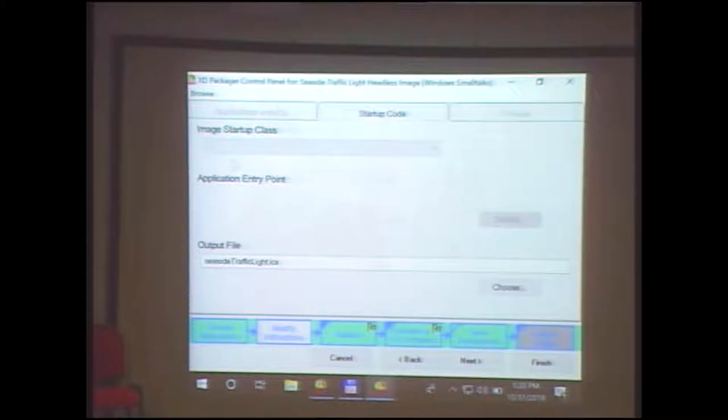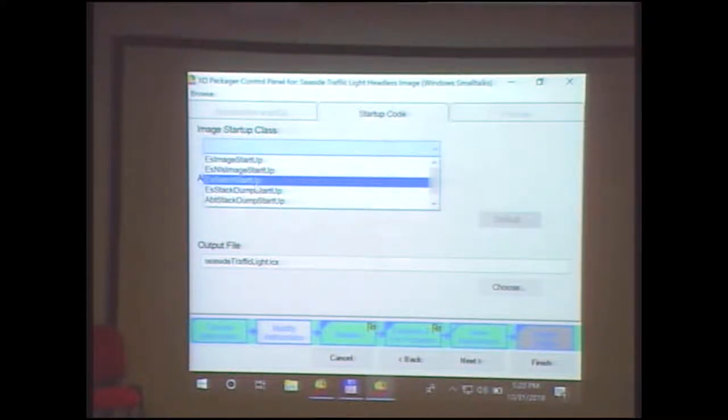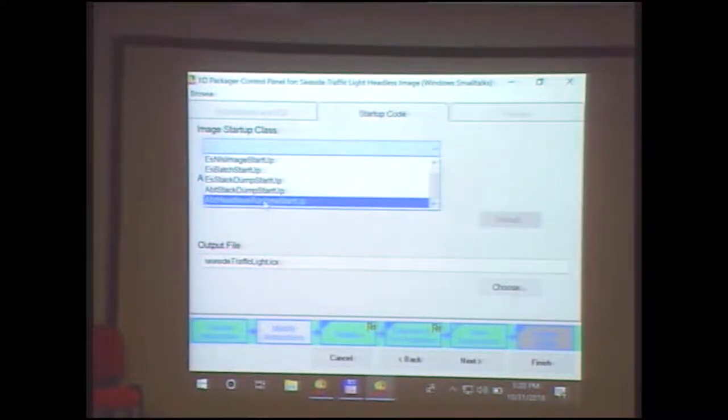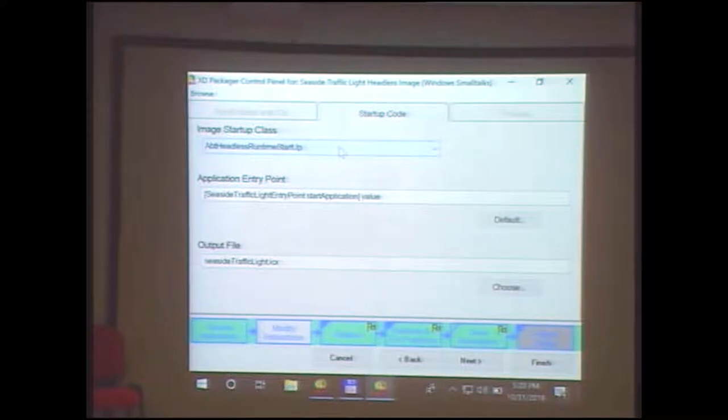And the other thing that is very important is to select what is called the startup class. In this case, we will use the ABT headless runtime startup, which indicates it will be a headless image. And the entry point is, okay, when the image starts, what do you want to execute. So in this case, it's my CSI traffic light start application. That method, the only thing it does is start the CSI adapter, nothing else. Okay? And then I give it a name. I will use just Win.